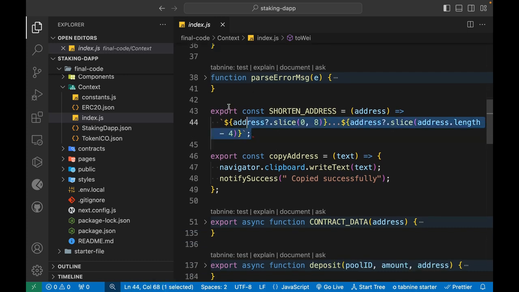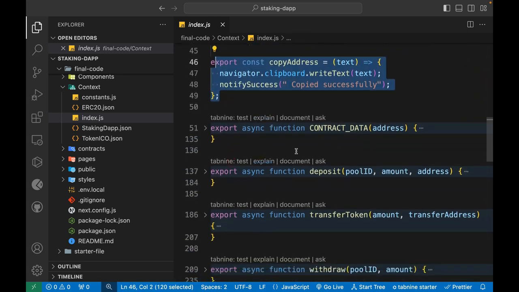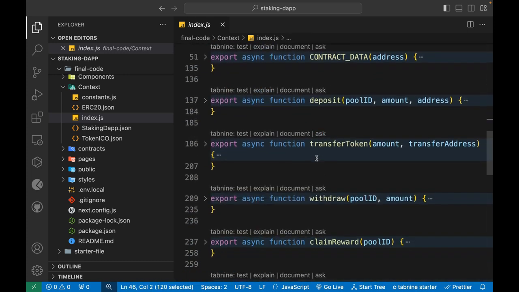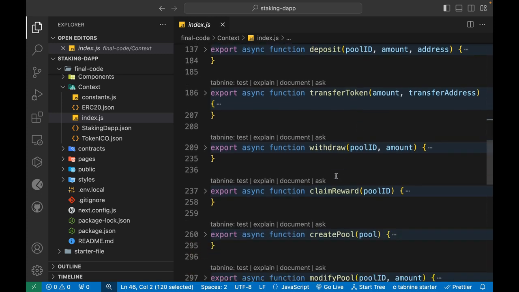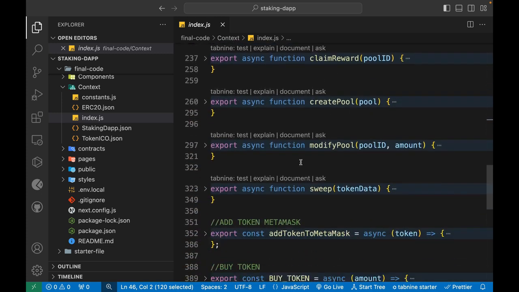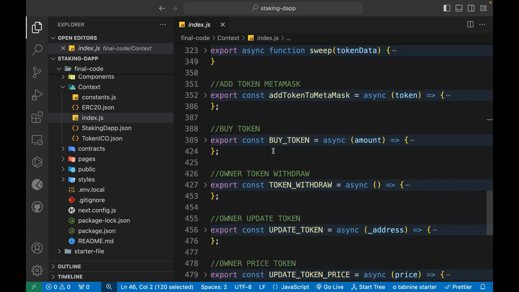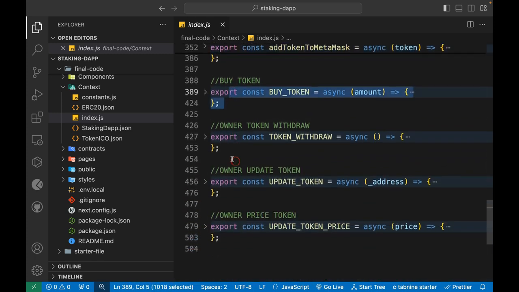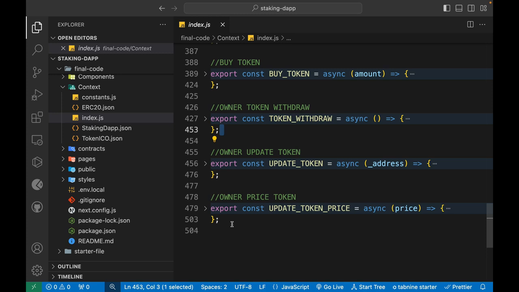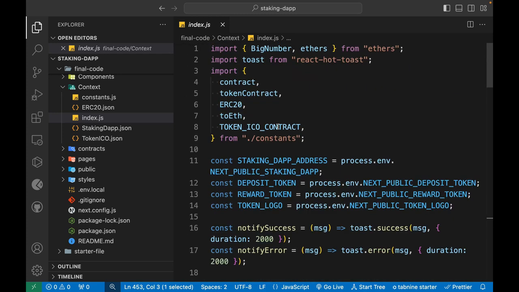And here we have the short address, copy address, and all the functions like contract, deposit, transfer, token, withdraw, claim reward, create pool, modify, swap, add to token metamask. Here we have the add to token metamask, buy token, token withdraw, token update, and token update price. So you don't need to make any changes here, just keep it as it is.